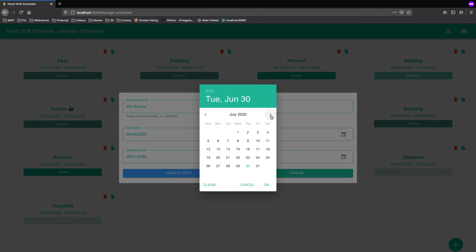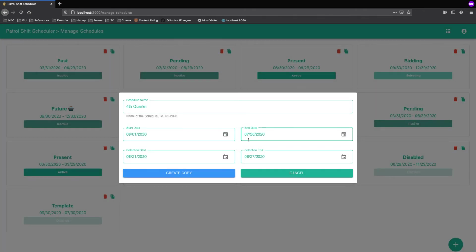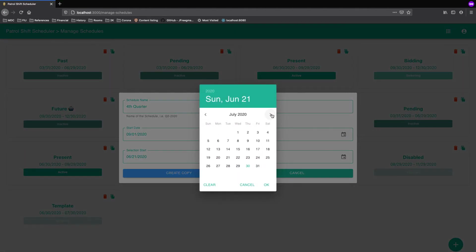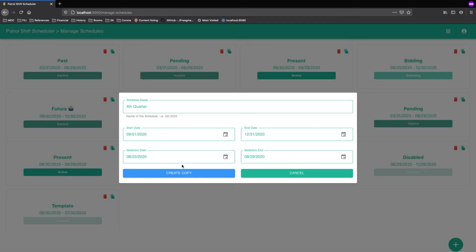So let's say this one is actually going to be for starting August 1st. Actually, let's set it September 1st. And then it's going to be going, let's say, December 31st. And then the selection start should probably be sometime in August, probably the last week of August. So let's say 23 to 29 of August. So now what we're going to do is we're going to copy all of the time slots that we had created in the template into this new schedule we're creating. So let's go ahead and create that. And of course, we've set different start and end dates, and then all the time slots will also shift accordingly.